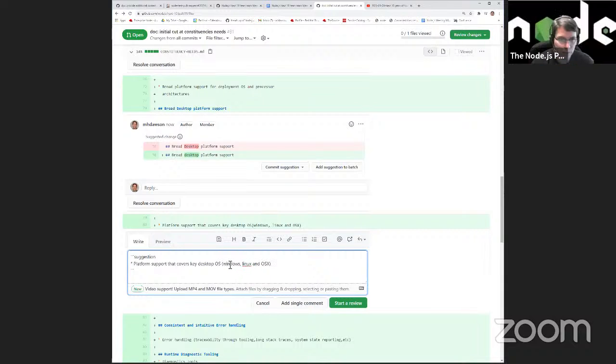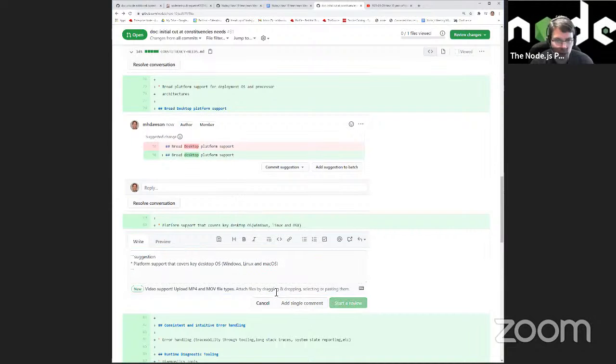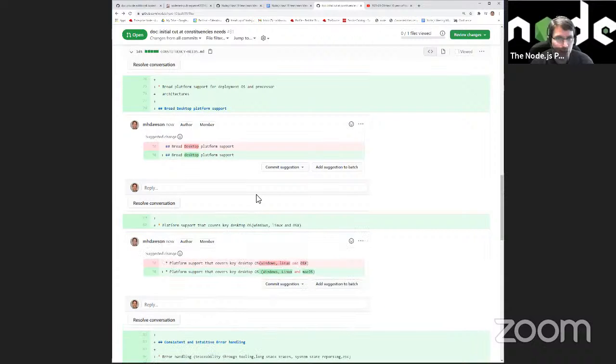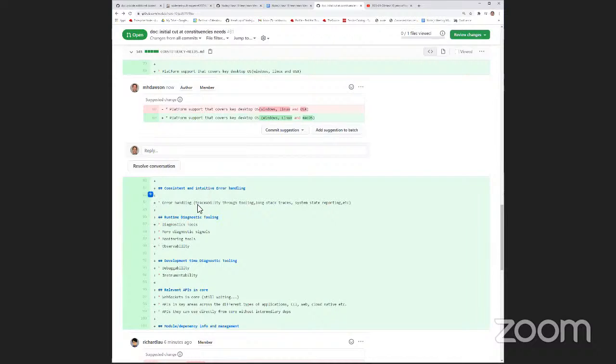Space. Yeah. And with some Mac OS. So yeah, Mac, lowercase m. Sorry. Okay, like that. Yep. Okay. Okay, any others on those? Nope. Okay, so consistent intuitive error handling.